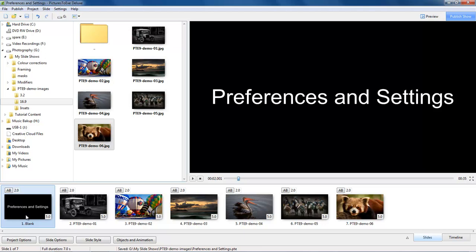Let's start with the slide duration. We can see the slide duration shown to us on the bottom right corner of every slide when we drag it down into the slide list. And currently you can see that is 5 seconds. Of course, that 5 seconds is made up of 3 seconds on screen and the 2-second fade, which we can see at the top left of the thumbnail.